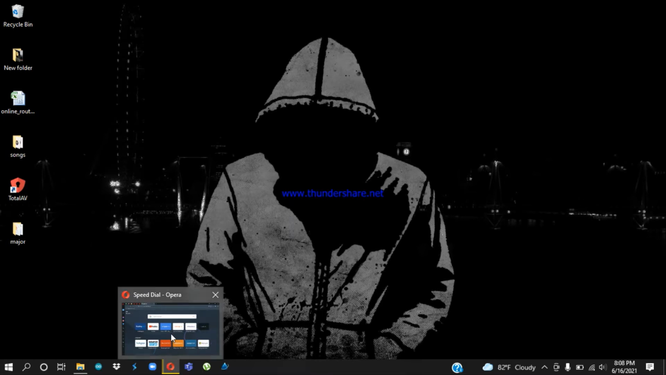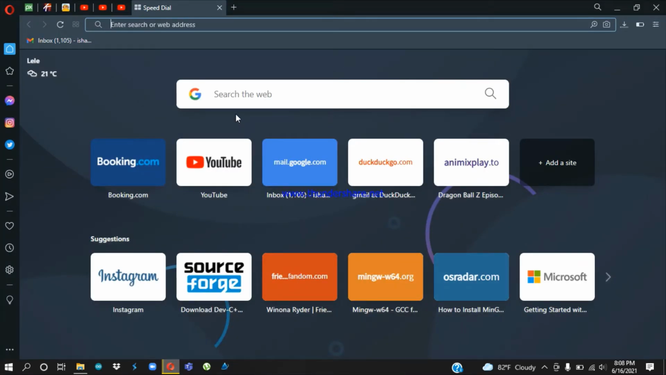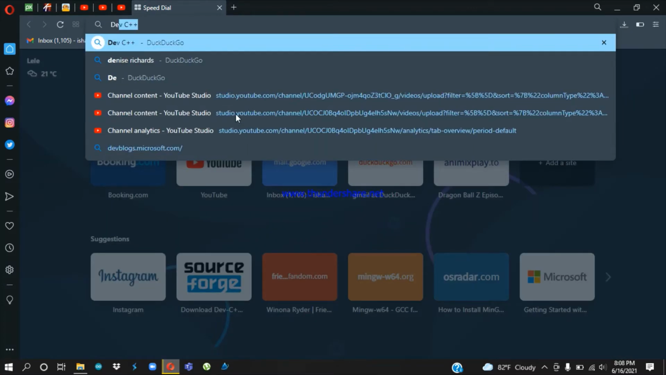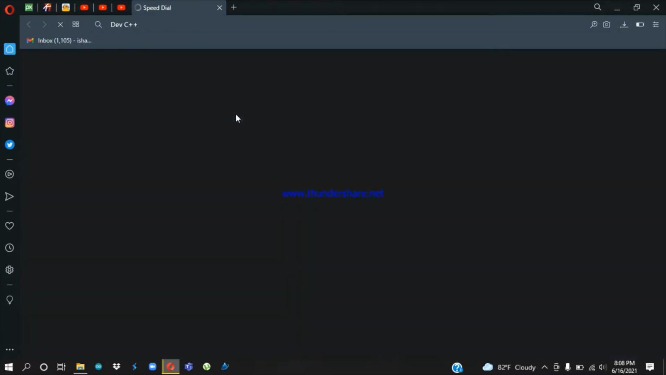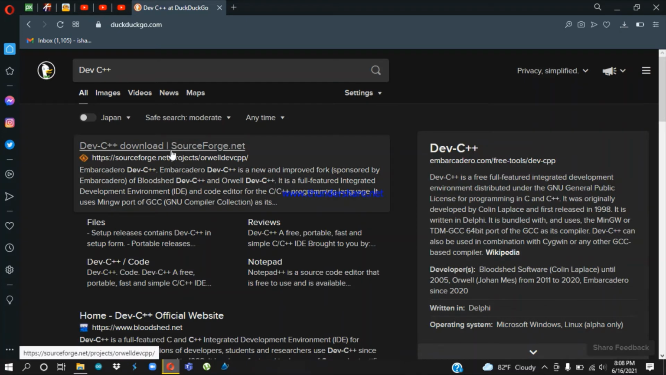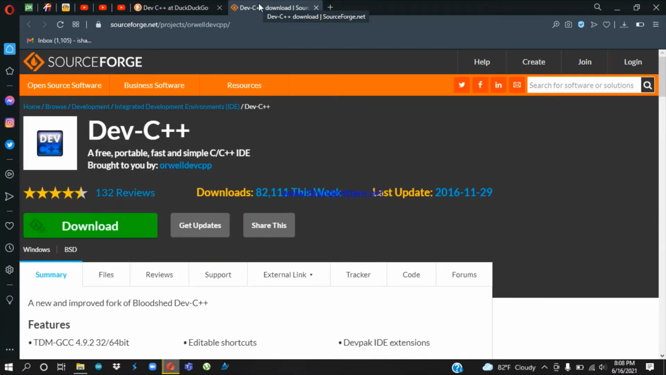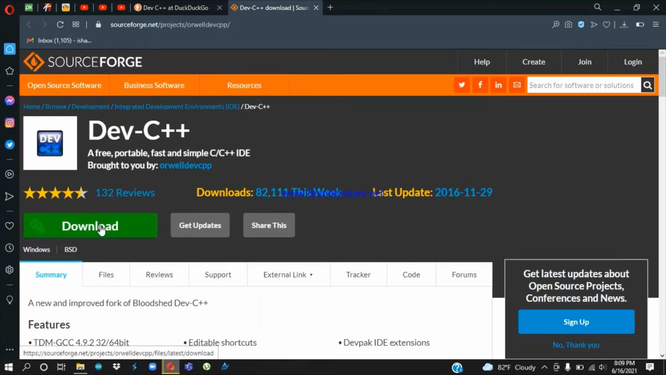At first we are going to download and install our IDE. The IDE we are going to use is Dev C++. So go to your browser and type Dev C++, and you can see the links here. Open up this link. I will also paste the link in the description so it would be easier for you all. Now after opening this page, click on the download button to download the file.